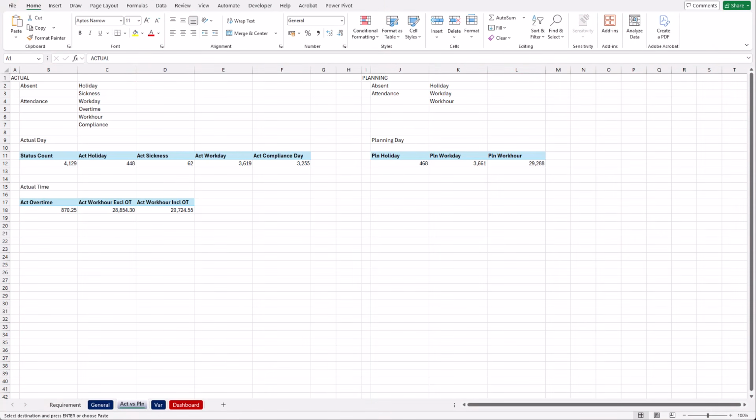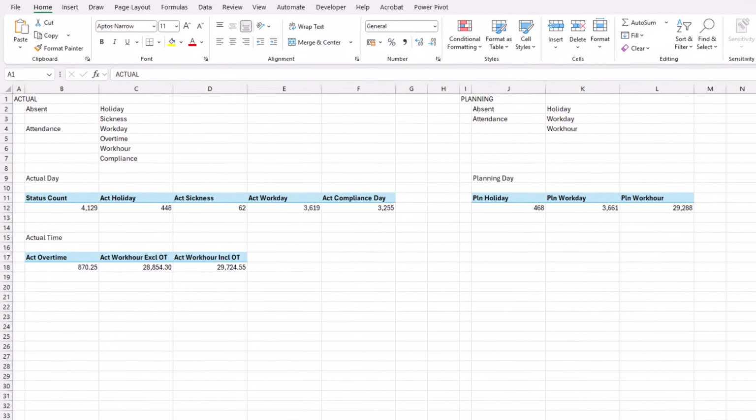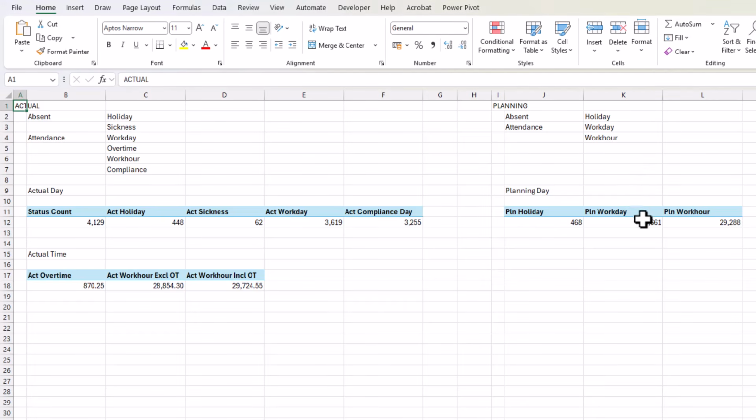Now we're getting to the heart of our analysis, understanding the numbers behind the timesheet. As always, I like to start with a high-level overview because it gives us a clear picture before diving into the details. Here's what we know. We planned for 3,661 working days, but only 3,619 days were actually performed. So the question is, what caused the difference?